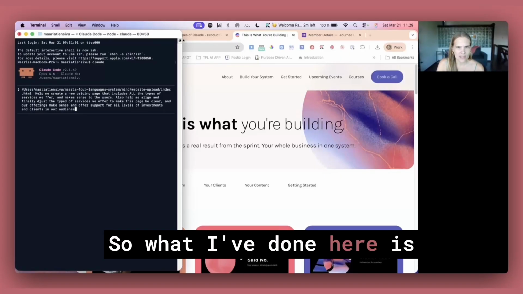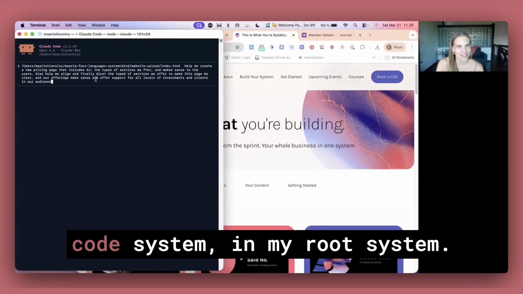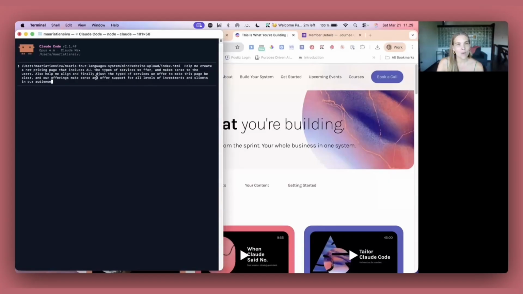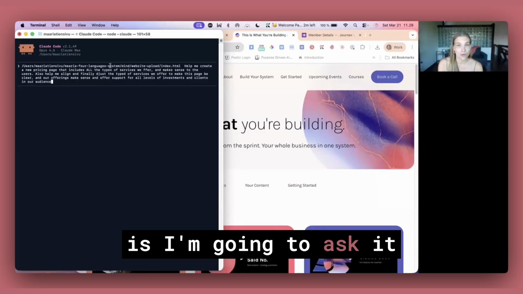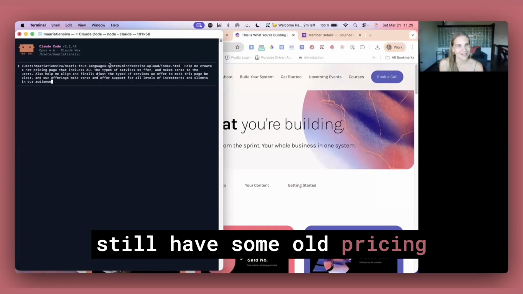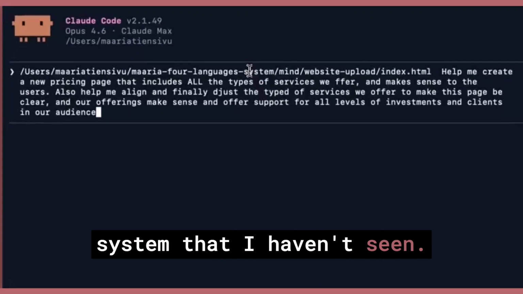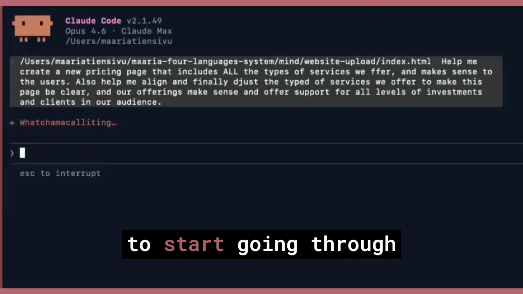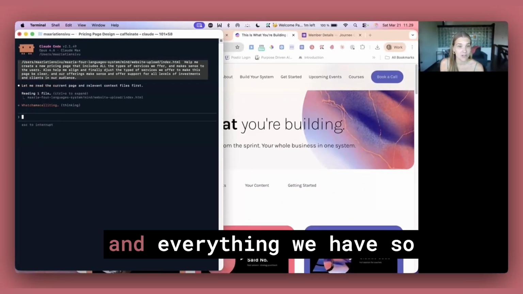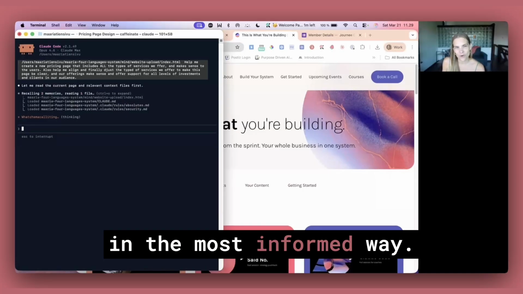So what I've done here is I've given the context, the website folder where the website lives on my Cloud Code system, in my root system. And what I'm going to do is I'm going to ask it to help me define this page, what goes on it. I'm also not sure if we still have some old pricing models or services on the system that I haven't seen. So I'm just going to ask it to start going through the documentation and the strategy and the pricing and everything we have so that we can create this page in the most informed way.